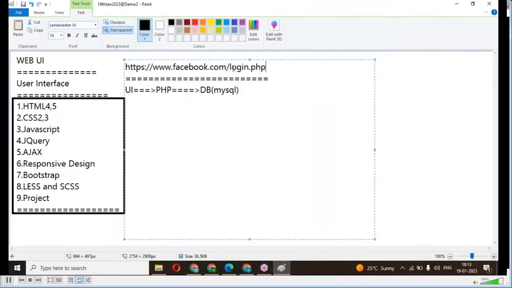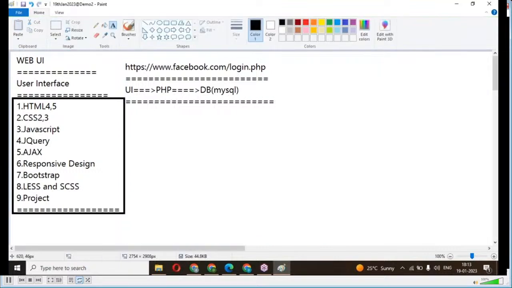PHP as the server page. So PHP programming we are using as server programming. Here the front end page is our UI. UI is interacting with the PHP page. PHP page is interacting with the server page.